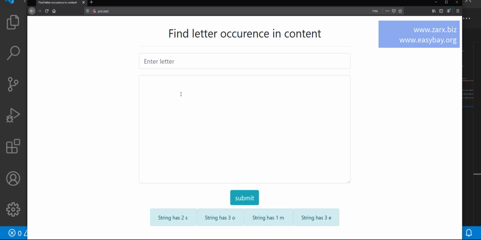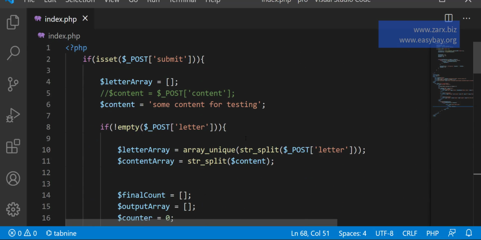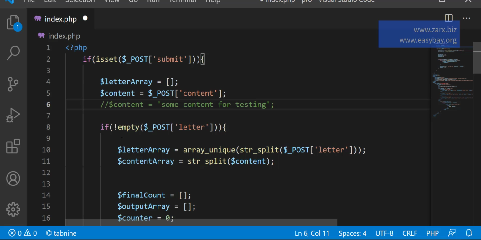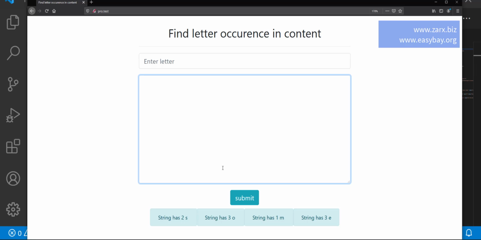Now we want to make sure that we are calculating these letters from this text, so we need to replace this in our code, so we are getting the content from here. So I'm just going to comment this line, and here we can also put a check that both of the fields are not empty. So if I say here end, now I can see here, okay, we need the value from both. All right, so let's do that. I'm going to check this now. So I go here and refresh.